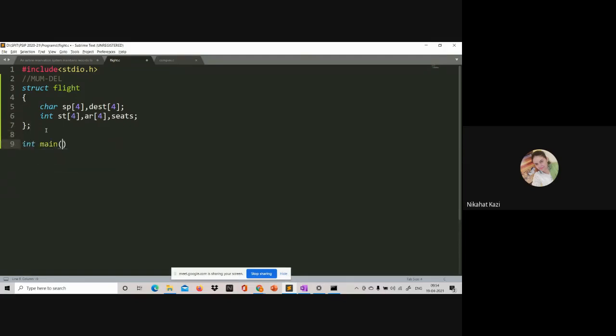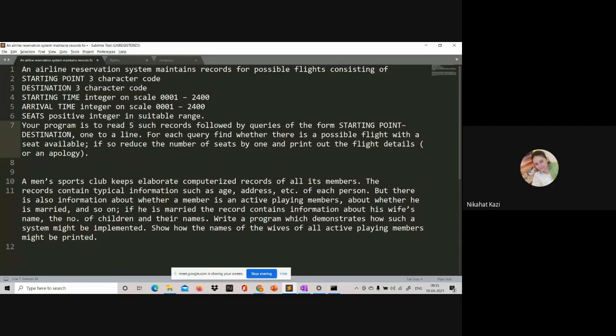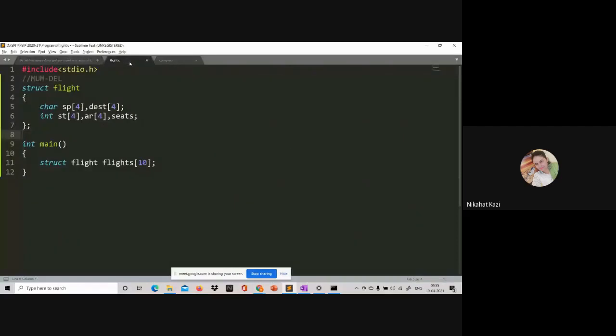Now inside main, I will create an array of flights. So it will be struct flight and a variable of that type. So let me say flights. Okay. So suppose I am creating an array of 10 flights. Here, before this, I need to do the first part of the question, that is to read 5 such records. So to read 5 such records, I'll write a function void read. Now see how this has changed. Just notice how this has changed with respect to the previous program.